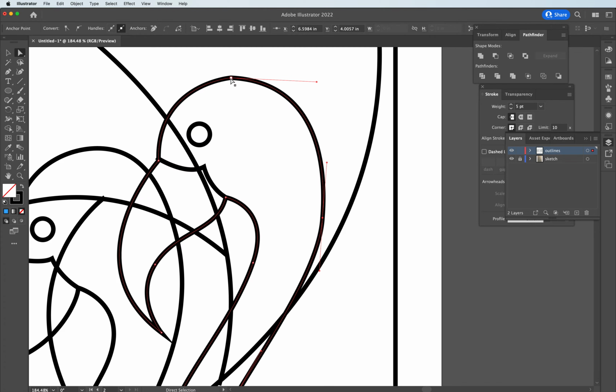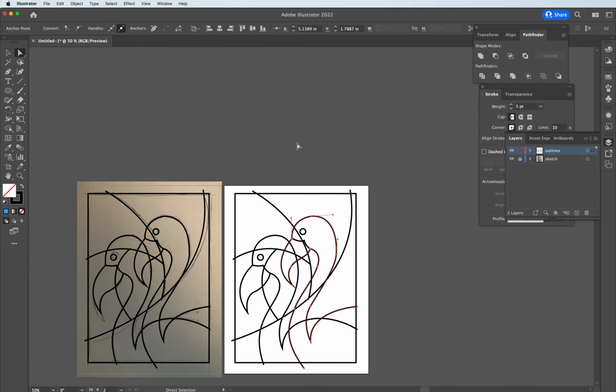So taking a look at the top of the head, I may want to alter this handle. Again, just to smooth it out, make it look as smooth as possible so that everything flows in a nice look and feel.